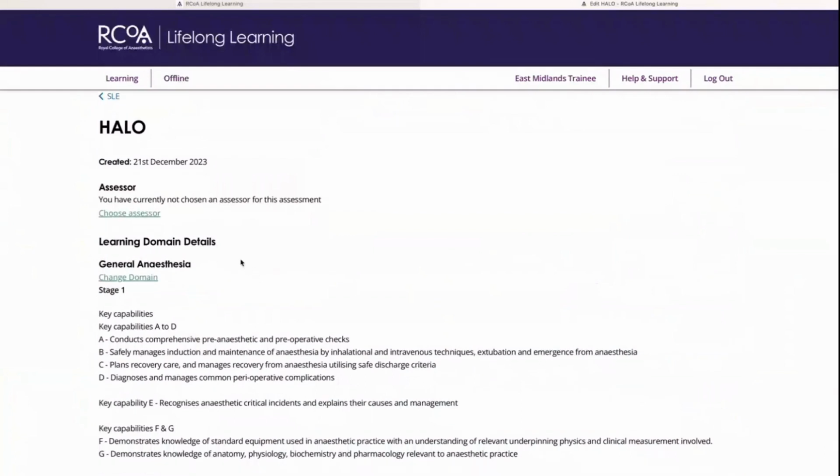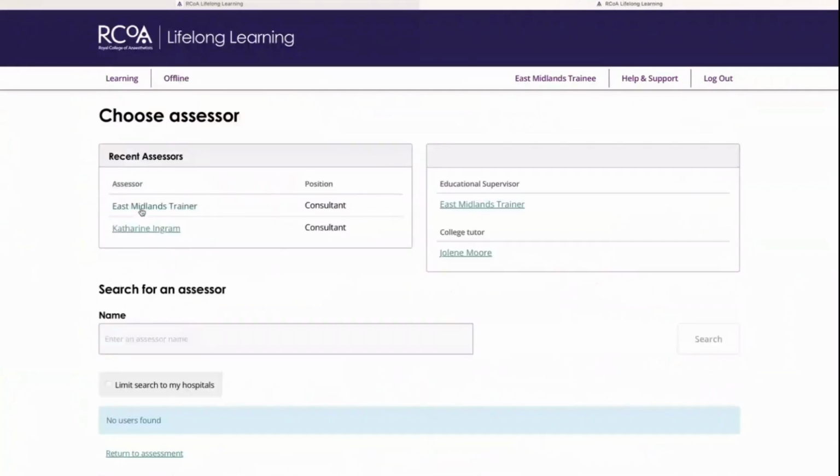So firstly, we select the assessor for the HALO. There should be a designated trainer in your hospital for each clinical domain, and they're responsible for signing off that HALO for all of the trainees in the department, and therefore you should select them as the assessor. For generic professional domains, these are likely to be signed off by your educational or clinical supervisor, so you should discuss who that will be with them. We're going to just select our generic East Midlands trainer.